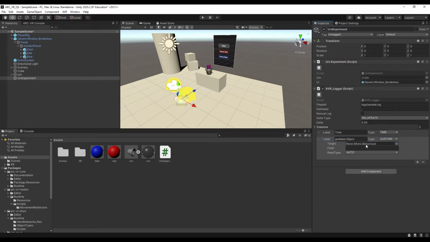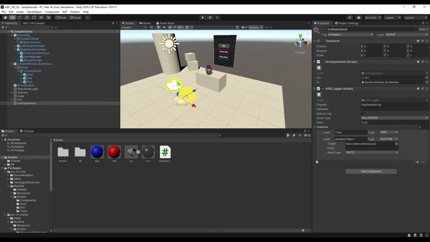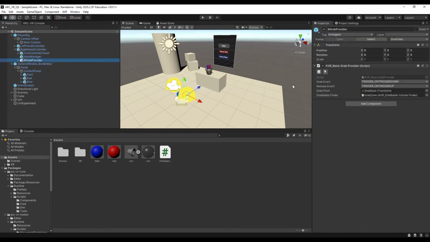Now, the data logger works through C# reflection, and you can choose any sort of field from any object to log in here. Since we are trying to log what type of object or what type of ball the player is currently holding onto, the most logical place to look would be the basic grab provider under right controller.